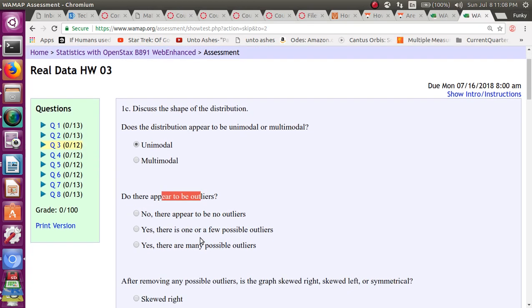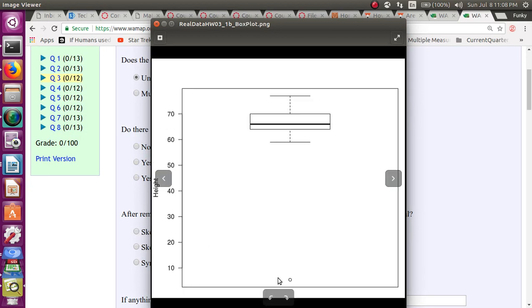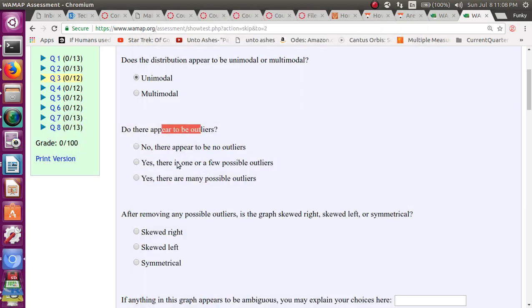Do there appear to be any outliers? Well, I see what appears to be an outlier here. An easier way to identify outliers is to look at the box plot, and again, I see an outlier here clearly, this person who said that their height was 5 inches. It's not accurate. I don't think it's realistic that anybody was 5 inches, but far be it from me to alter someone's data. In any event, I do see one clear outlier. So yes, there appears to be one or a few outliers.